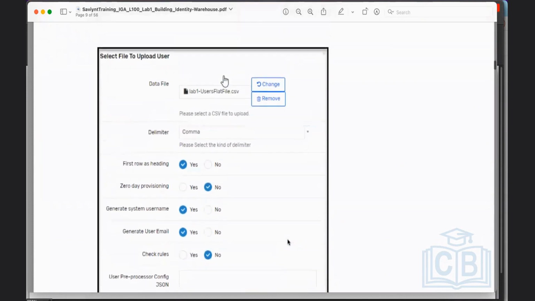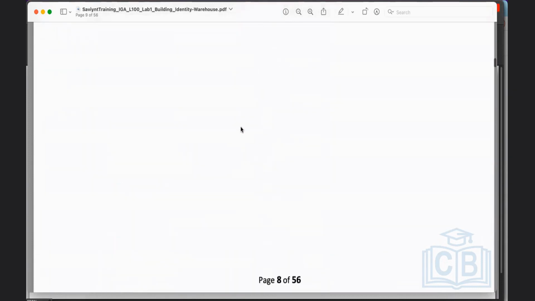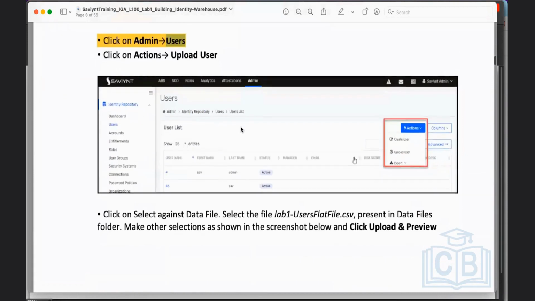Before I click on that, I'll show you the exact file. Okay, lab1 user flat file .csv. Just give me a second.